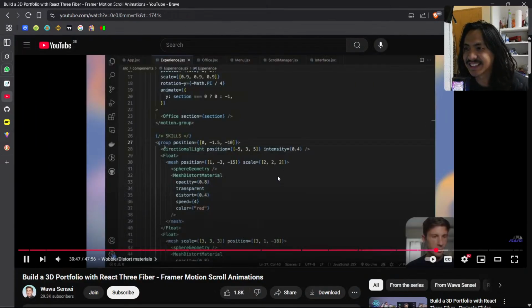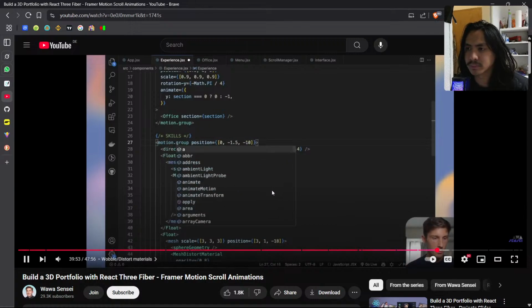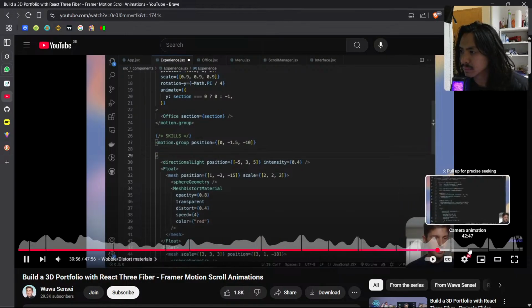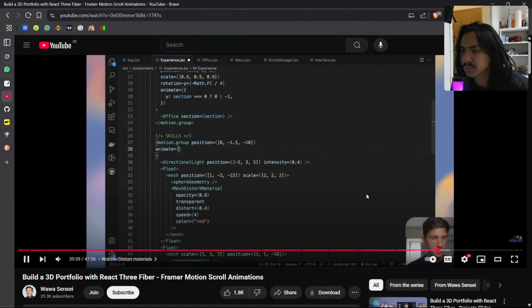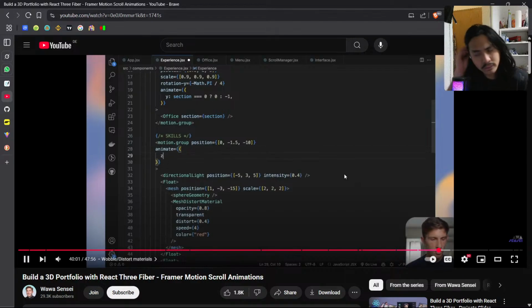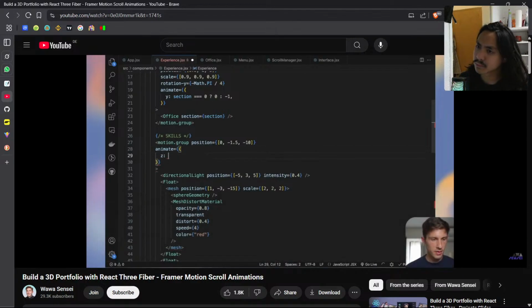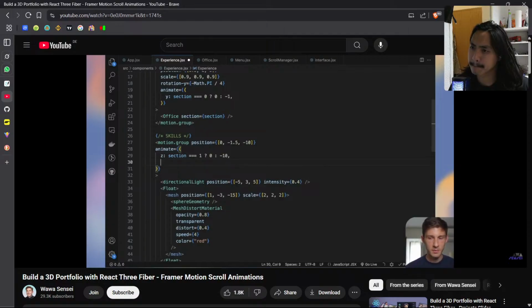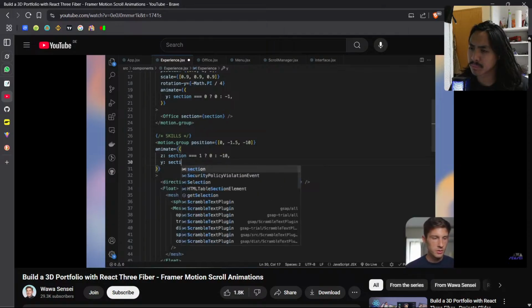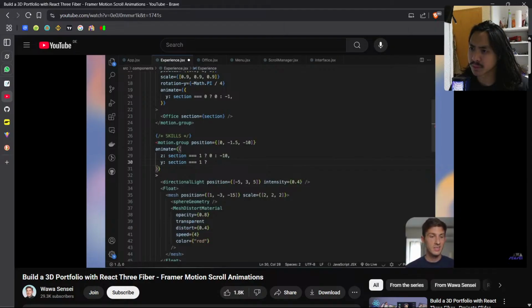Position. We want to have it in the background on the first section and then to go in front of us. To do it, we can add a motion group to animate it. And for the animate, we will set the Z position: if it's on section 1, it's going to be in the back, 0 or -10. And for the Y, if it is section 1, so the skills section, we will set it to minus viewport.height. If it's not the case, we use minus 1.5.